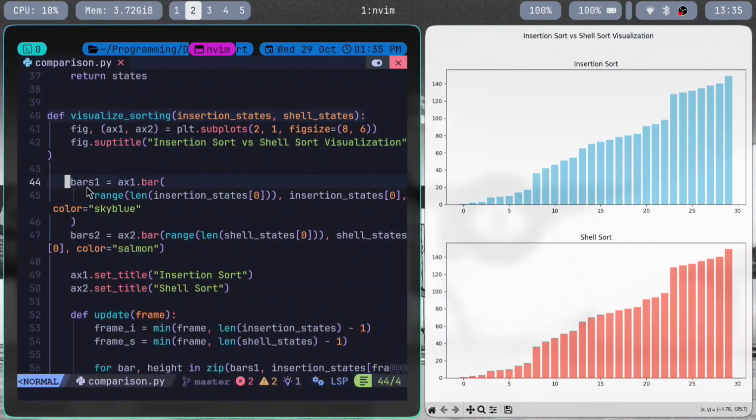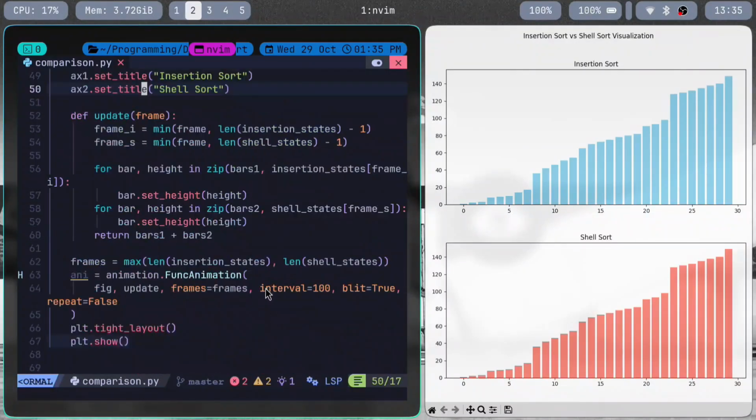Below that, we now draw the two bar charts. Each bar height represents an element in the array. As you can see, the range of the bars is equivalent to the length of the insertion states, starting from 0. For the color, we've chosen sky blue for insertion sort and salmon for shell sort. And then we just set the titles: for ax1 we set the title for insertion sort, and for ax2 the title for shell sort. And then inside we have another function.